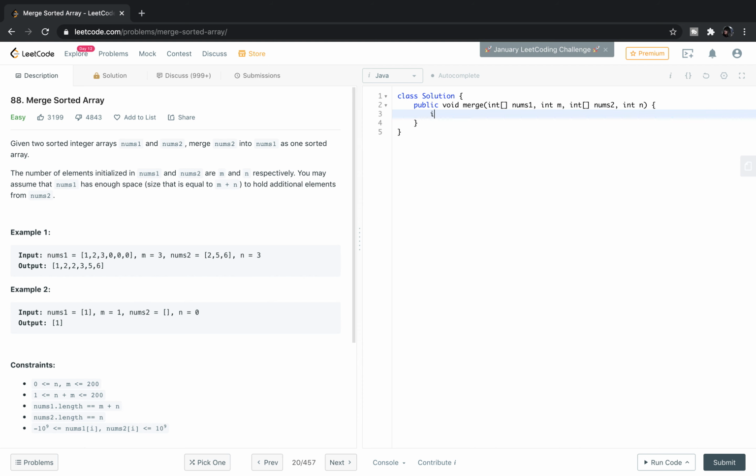So let's start coding. So let's say we're gonna use the pointer i for the first array. So now that should start from m minus 1 since m is the size of the first array. Let's use pointer j for the second array. The size of the second array is n. So j should start from n minus 1. This is because we are traversing the array from right to left.